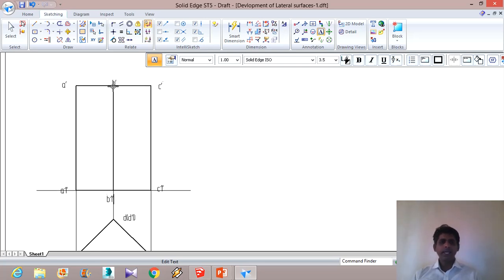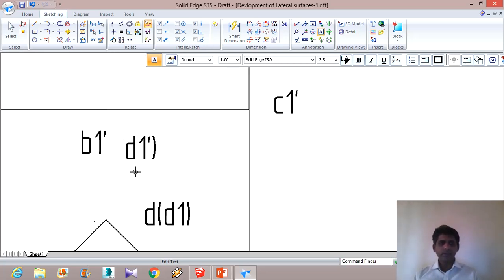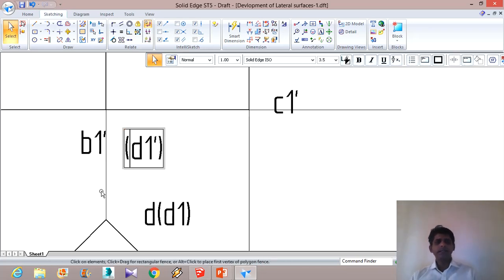And D dash and D1 dash. So this will be in bracket. This is D dash and D1 dash, which has to be in bracket. Yes, it's like this. We can adjust these here.